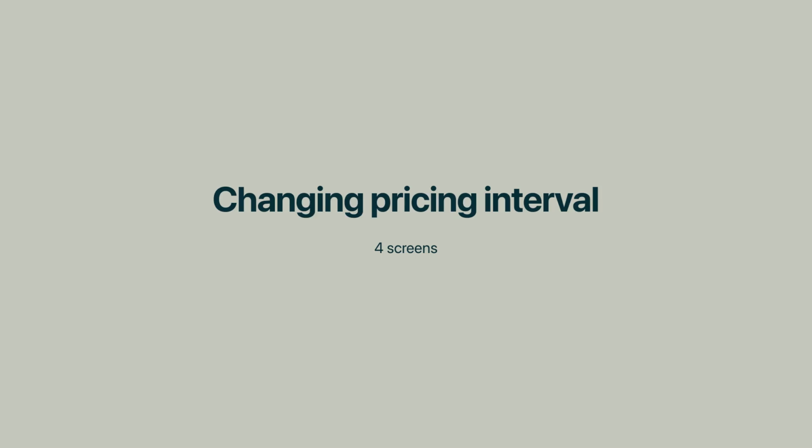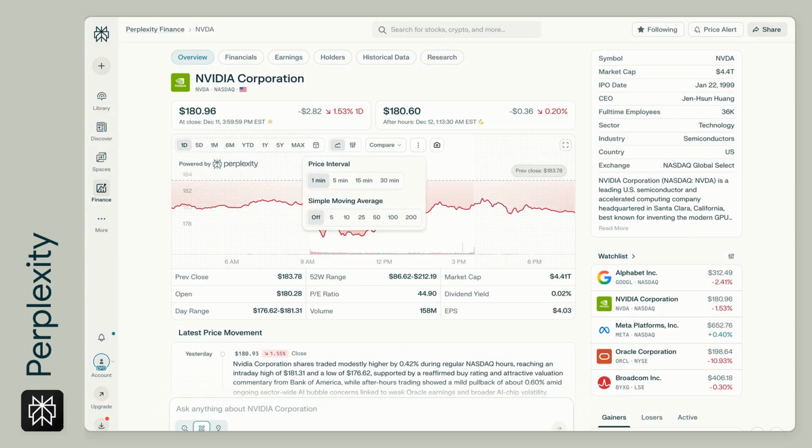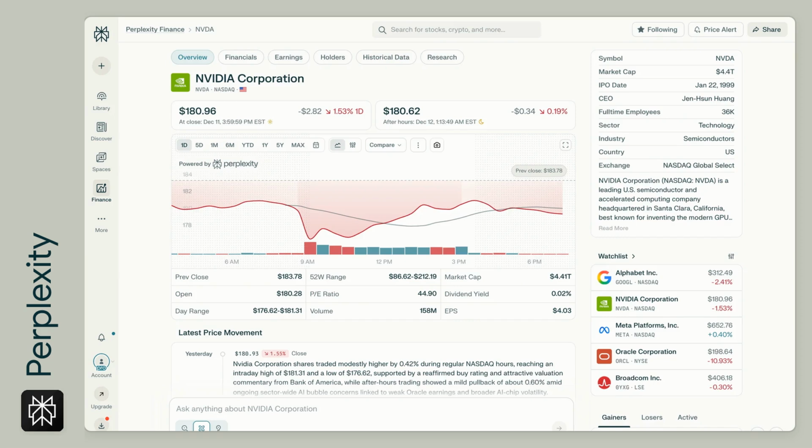Moving forward, let's see how changing pricing interval is done. On the stock page, click the chart settings icon. Next, pick a price interval. Then, see the chart update. Finally, analyze the 30-minute interval view.